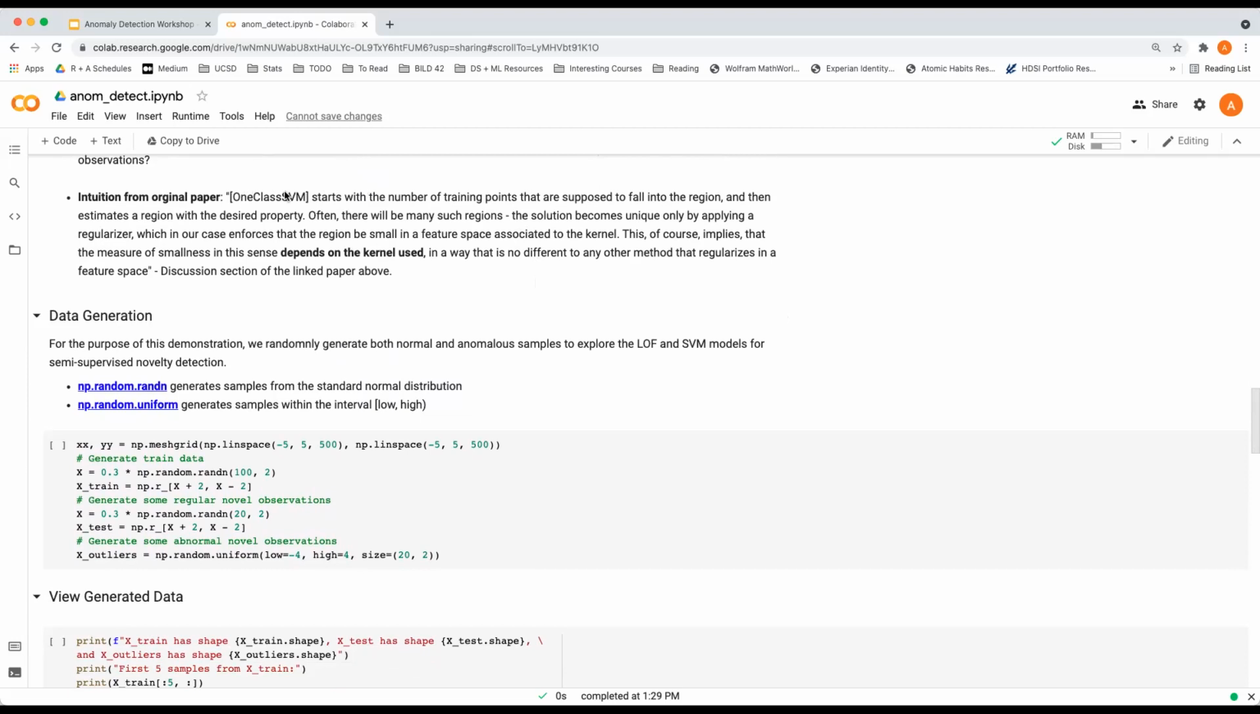So the idea is that the algorithm, which is the one class SVM, starts with a number of training points that are supposed to fall into the region, and then it estimates the region with a desired property. As the author mentions, there's often many different regions.